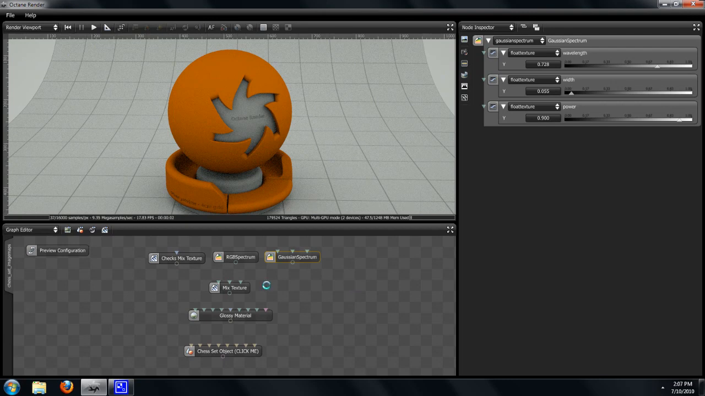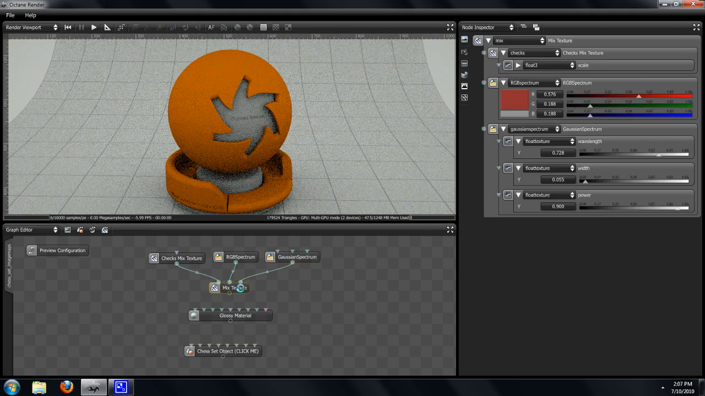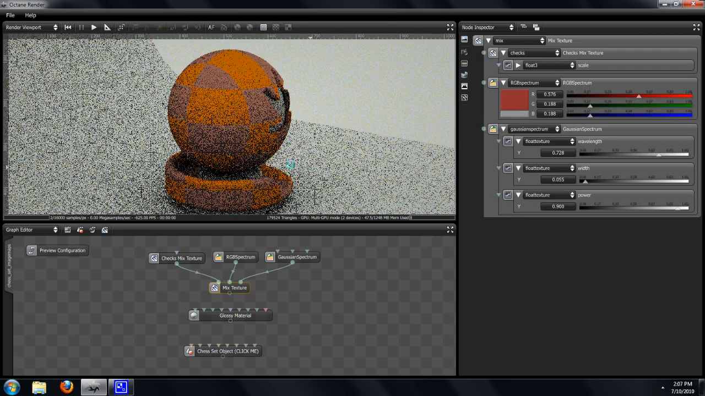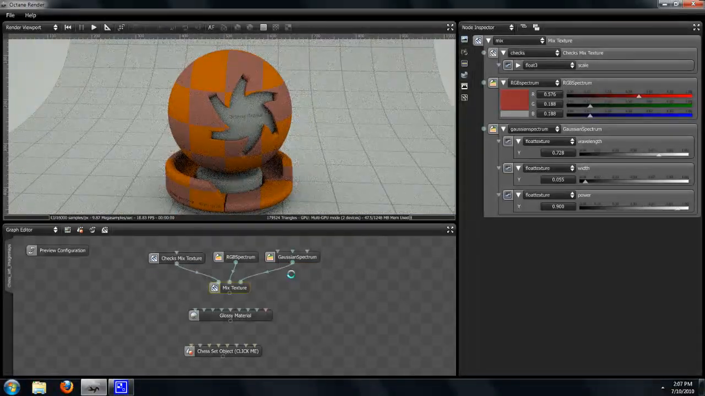And then we have this mix texture, which has 3 different inputs. I'm going to take the checks texture and put it to the amount. That's going to control the mixture between these 2 colors. And then we've got a mixture between those 2 colors, even though it's ugly. And then we have this mixed texture.